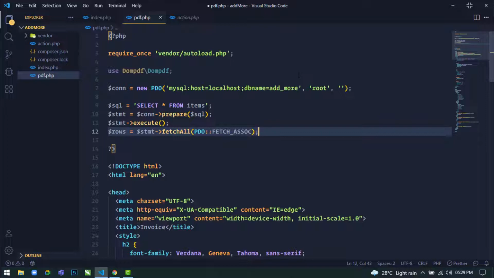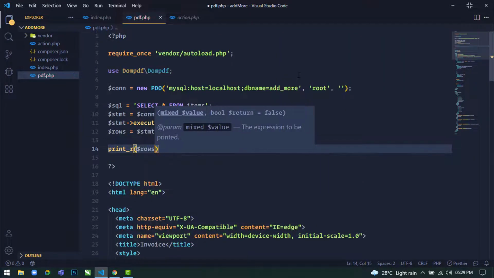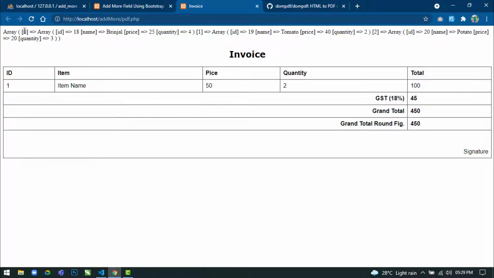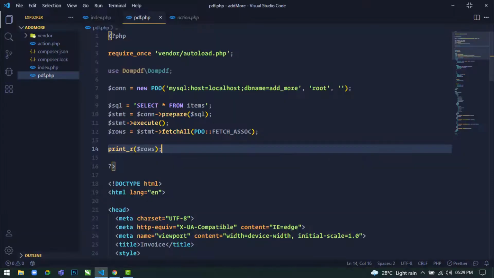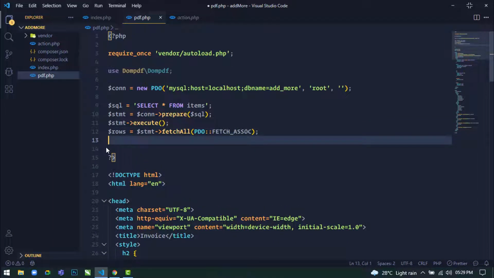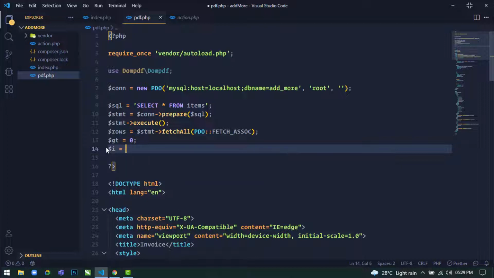Okay, and save this. Now if I just use print_r here and display the rows and go to this file and refresh, then you can see we are getting all the item details in an array. Okay, so we will loop all the items and display them in the table. So here before looping, first we will create a grand total. So for grand total I will create $gt equal to 0, and I will also use an increment counter $i equal to 1.